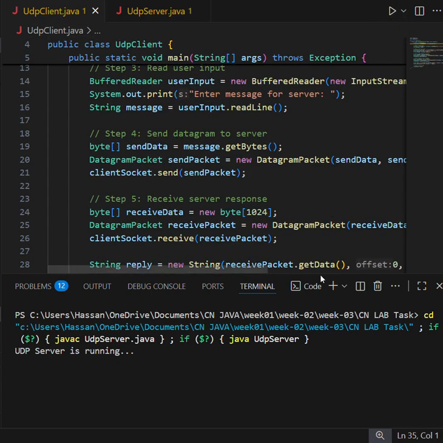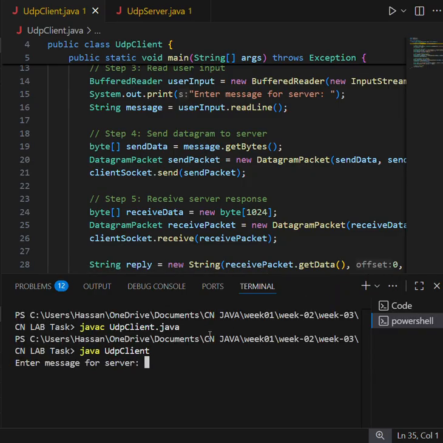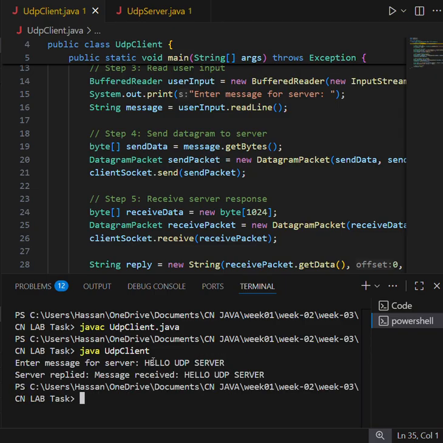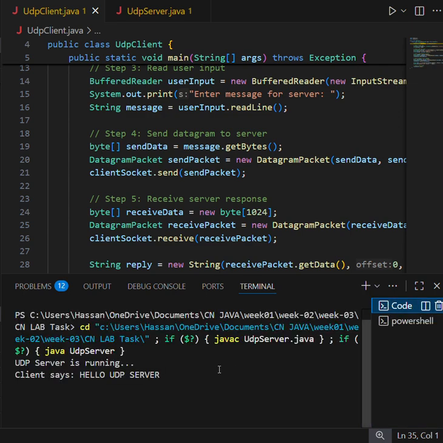So when we run the client in a new terminal, the client says enter message for the server. We say hello UDP server. It will send instantly without any wait. Server replies: message received, hello UDP server, that I sent. Now we go to the server terminal. Here the message is received, which says the client says hello UDP server.